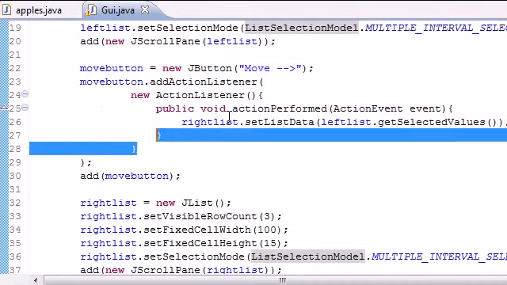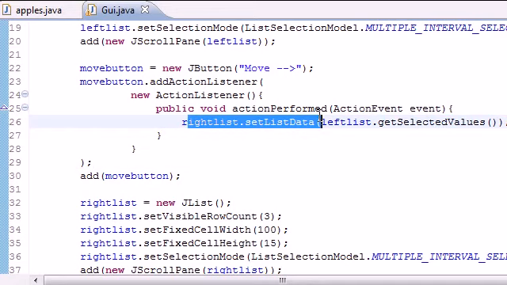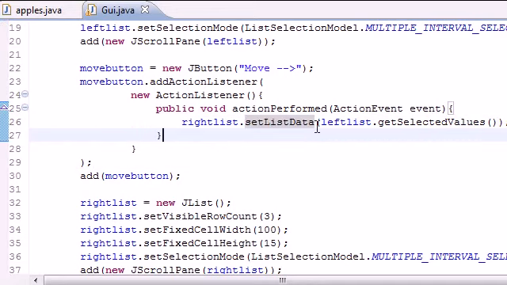We did all this default stuff, and we also did this cool stuff, set list data of the right list automatically depending on what you select in the left list. That's why whenever we click move, it first looked at what we selected in the left list, and depending on what we selected, that's what it put in the right list. So this is how you do that using set list data and the get selected values method.